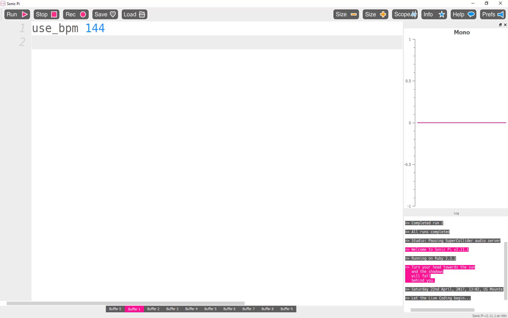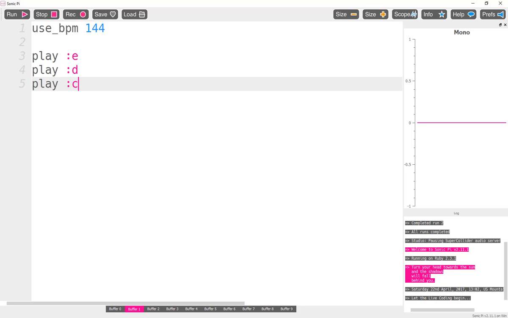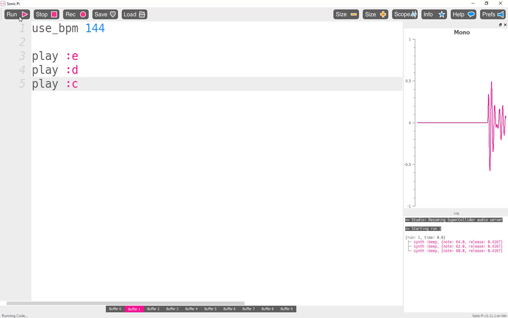Next we want to say what notes we're going to play, so we could say play and then type in a number, or we could type in the note names. I'm going to type in the first three notes of Hot Cross Buns. So play E, D, and C. Now, if I run this, it just played all three notes, but it played them all at the same time.